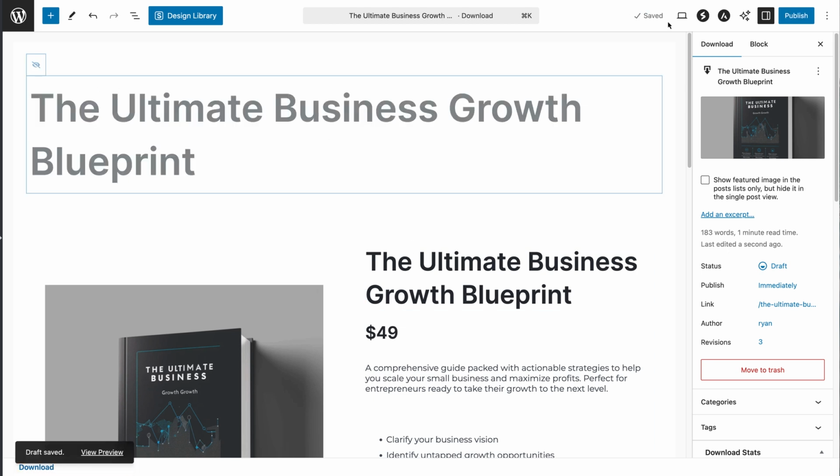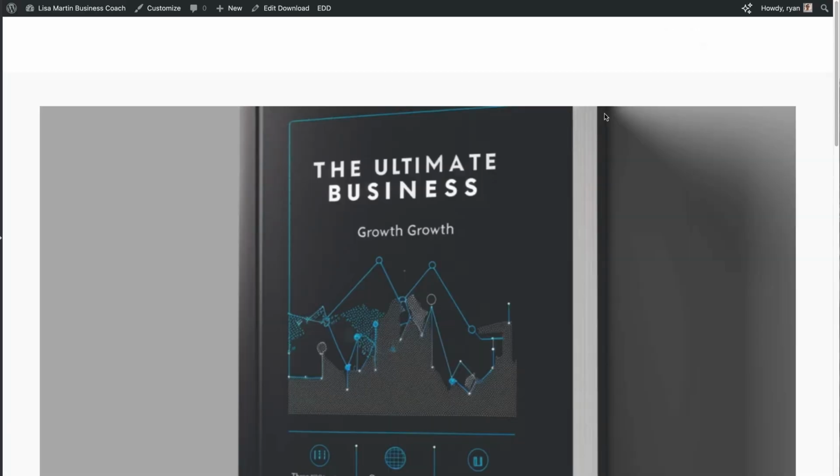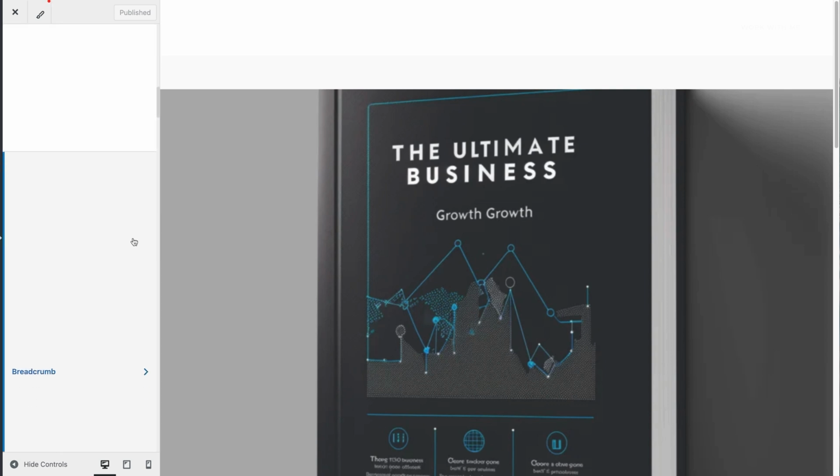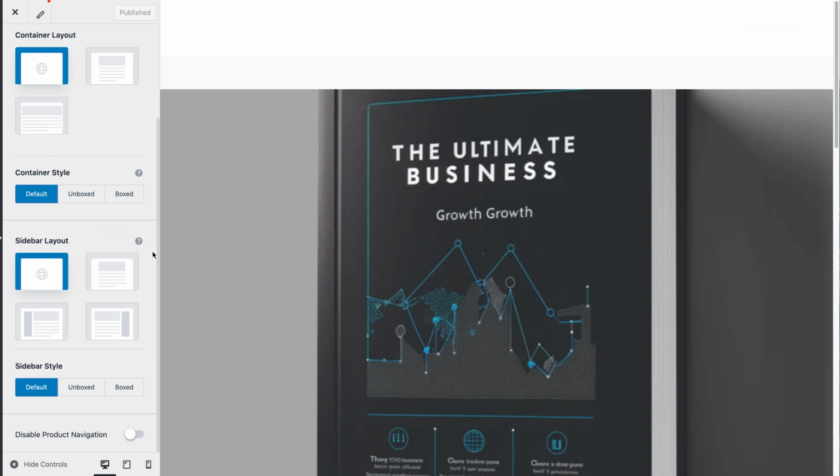And then we're going to preview the page as it is. And to remove this from the top of the page, all we're going to do is click on the WordPress customizer. Okay, for some reason this is looking a little strange on the side of the customizer, but we'll go with it. So all you need to do is click on the Easy Digital Downloads option in the customizer. And then scroll down to single product option. Click on that. Scroll up a little bit.